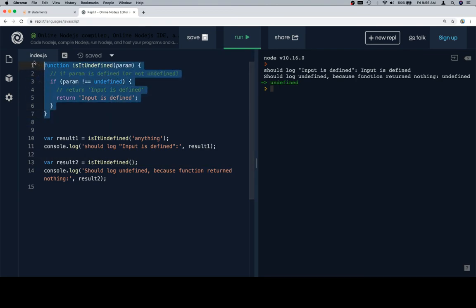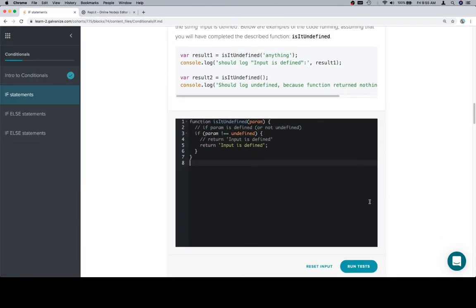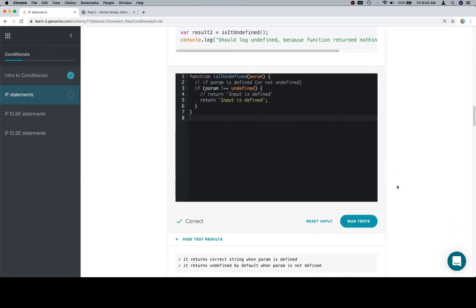So with that in mind, let's go ahead and take this back, paste in, run our tests, and we're back to being in good shape.